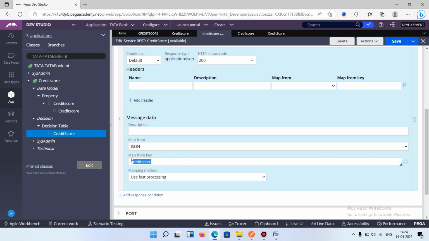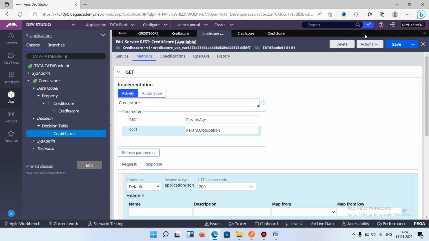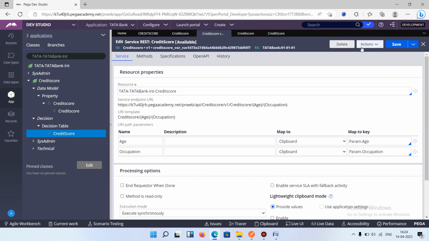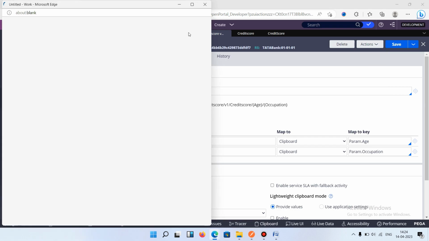This is a single page property. You shouldn't give the single page like this, because it states a single page property. For JSON we need the complete data page. Sorry, yeah, data type. So save the service rule and run.